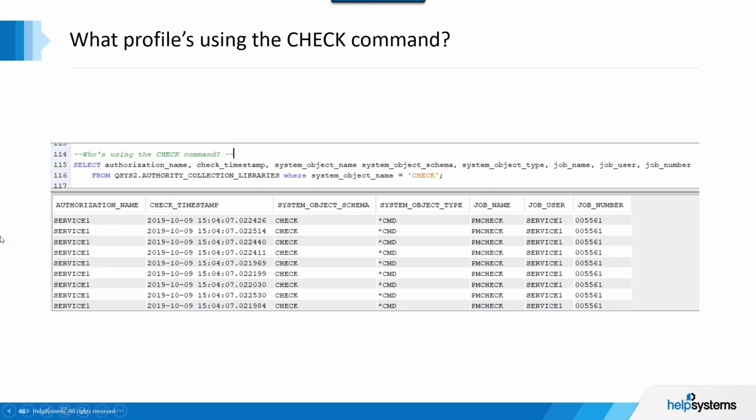It happens to only be one user profile that has used it, but if there were multiples, then they would be listed here too. And again, it's going to give us the same information, what authority is required and so forth.